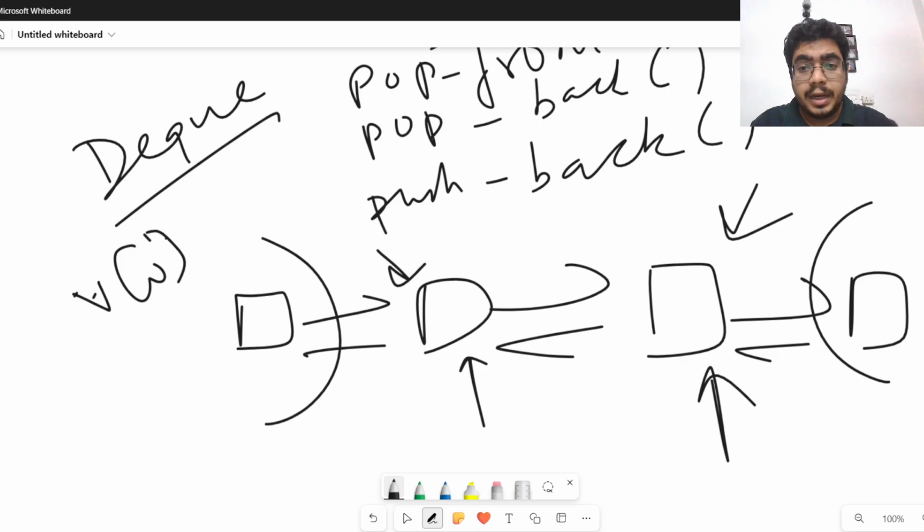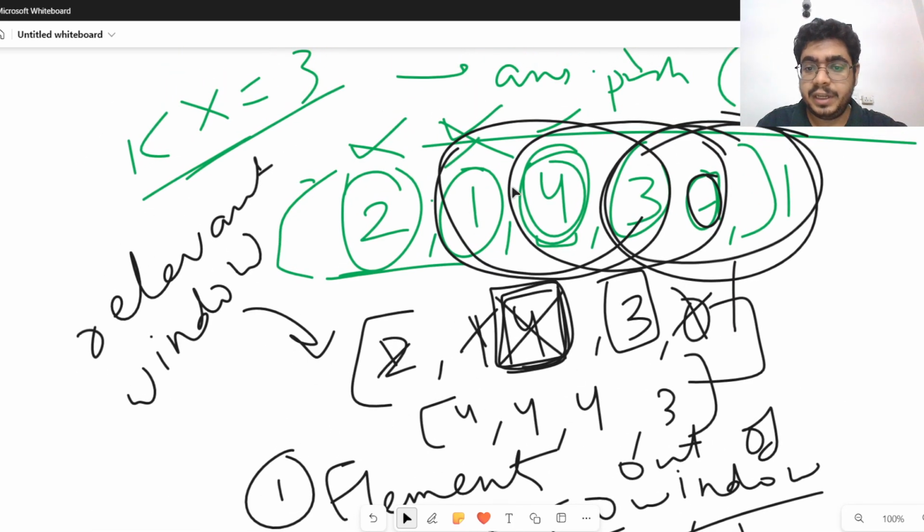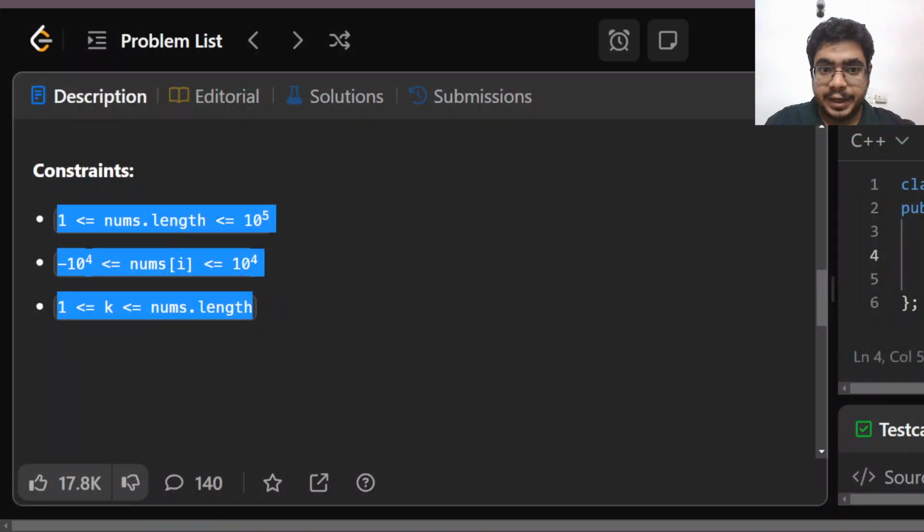Cool, then let's talk about the code part now. So remember, just in case you have lost track so far, the idea that we went ahead with: any time we are going through elements, we are trying to insert. Before insert, first we remove anything that is outside the window. Then we remove anything that is smaller and then push it. And every time at the front, we will get our maximum. So yeah, let's get into our code.